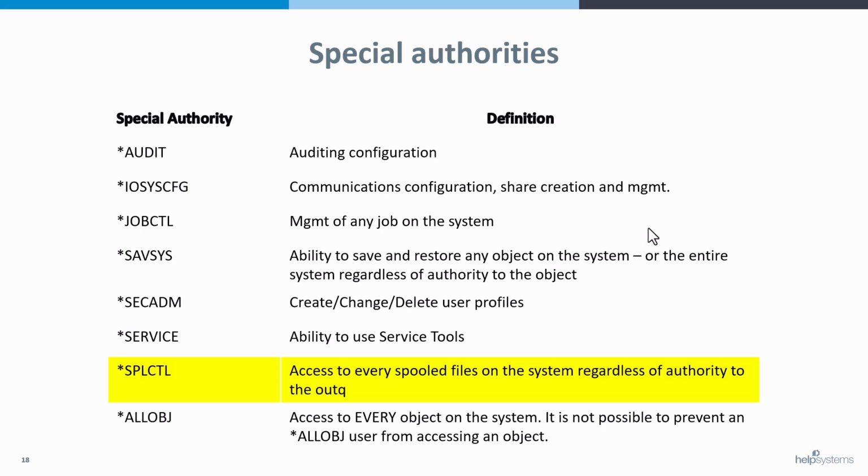With SECADM, management of user profiles. SERVICE allows you to use service tools, start a trace on the system, and then spool control is access to every spooled file on the system, regardless of your authority to the outqueue, regardless of your other special authorities. And then all object, of course, is access to every object. And it is not possible to truly prevent an all object user from accessing any object on the system.